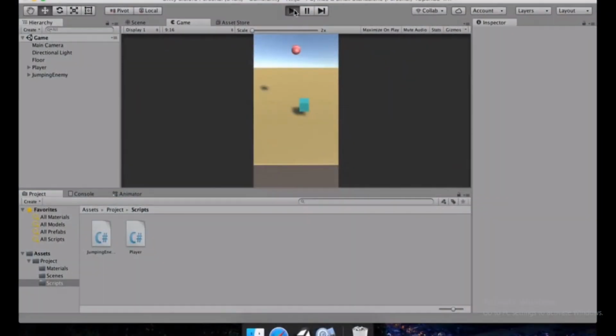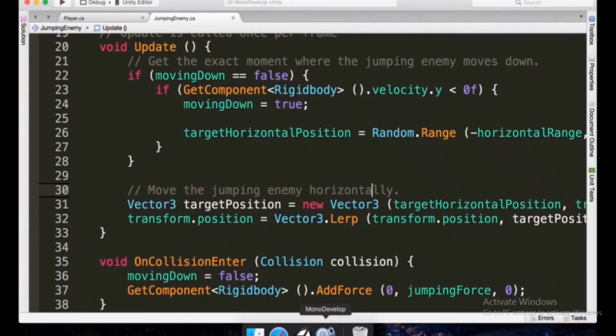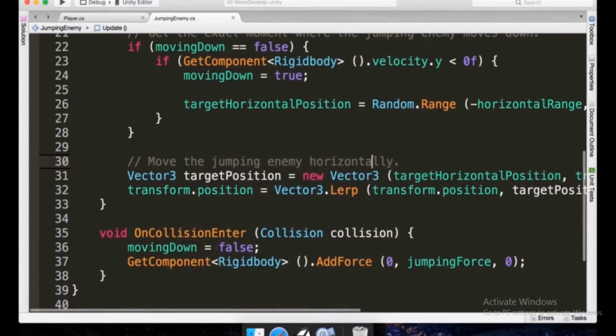One thing that we have to do here is when the enemy touches the player, then the player should be destroyed. The player should die and it should be game over. So what we're going to do is open Mono and go to the jumping enemy.